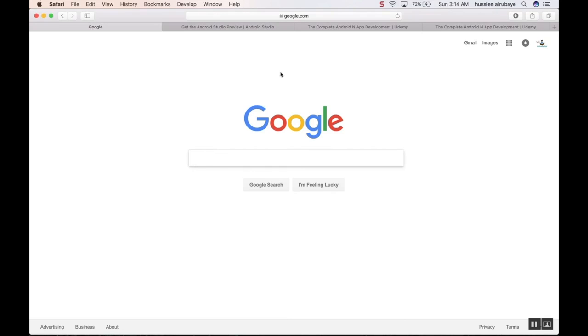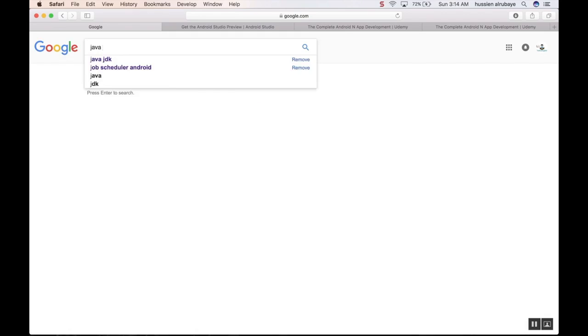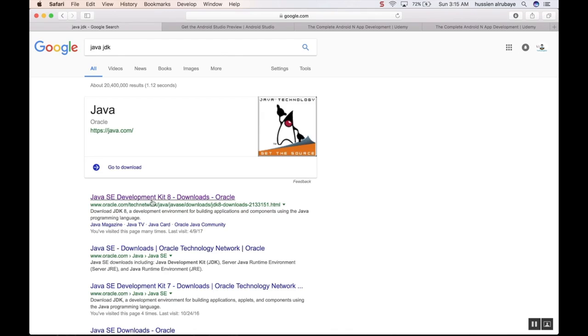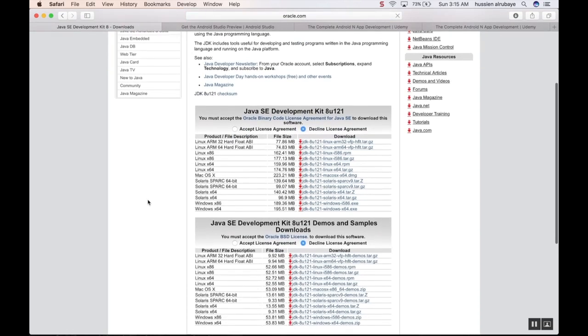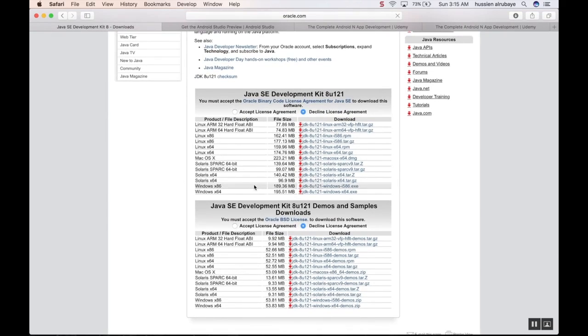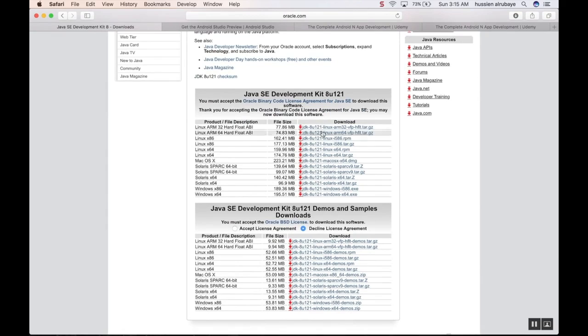Just go to Google and look for Java JDK. It's really easy and simple. Then it will show up results, then go to the Java SE page, whatever. When this page shows up, just look for the Java JDK for your device. So first click accept here and select your device.